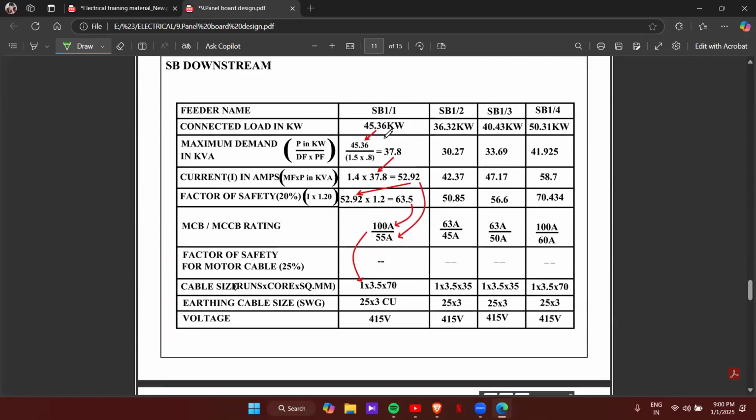First one, 45.36. That's the connected load. The same way, 45.36 divided by 1.5 into 0.8, it will be 37.8. Sorry, you have to find out the current rating first. So it's a three-phase connection. So multiply with what? 1.4 to get the current rating. So it will be 52.92.